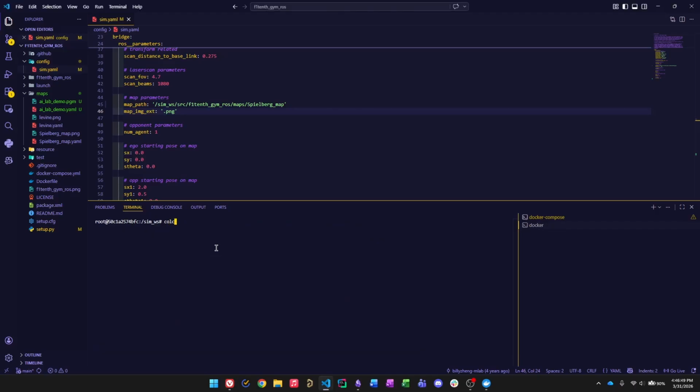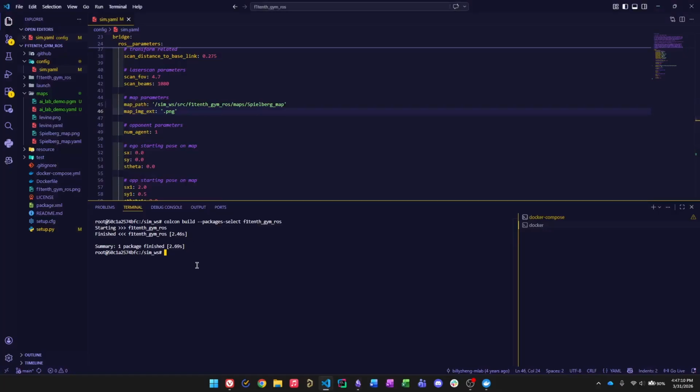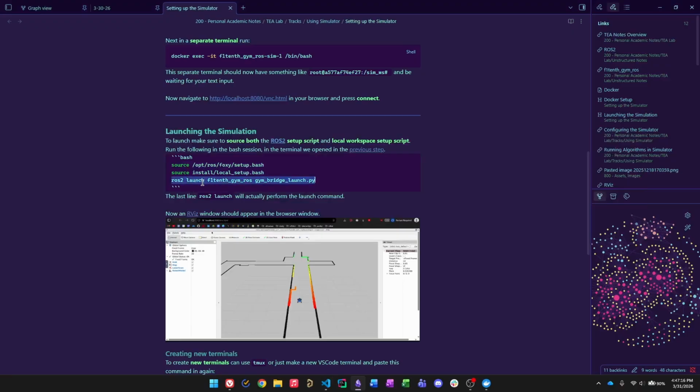You're going to do colcon build --packages-select, and then the package that's running the entire simulator is called f110_gym_ROS. So once you do that, it's going to build this package again. And keep in mind, whenever you build a package, you're going to have to use these source commands. And then finally, we can just run the package like we were doing before with this launch command.